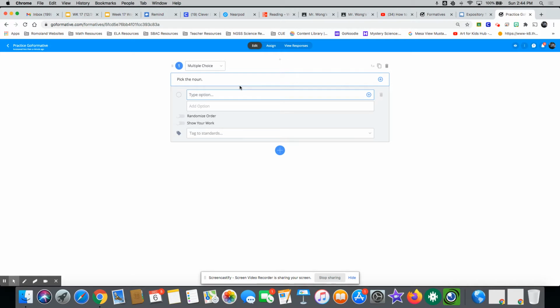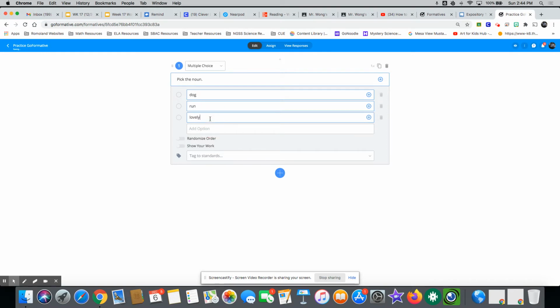Pick a noun. And I can put dog, run, lovely. Okay. Now you can randomize the order. You can put a standard on there to help other teachers or yourself keep track of what you've been assigning. Lovely. You picked all those things. Now pick the noun. I'm going to pick the right answer. So GoFormative knows to automatically grade that for me, and if they get it right or wrong. All right.